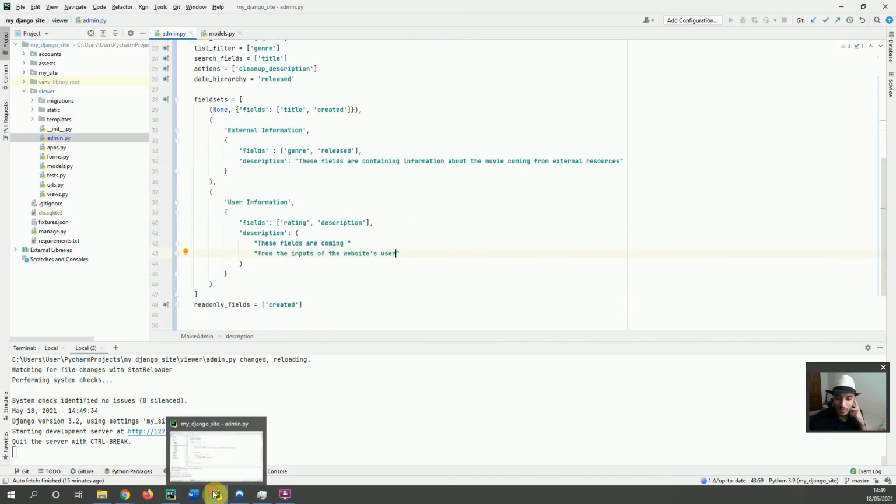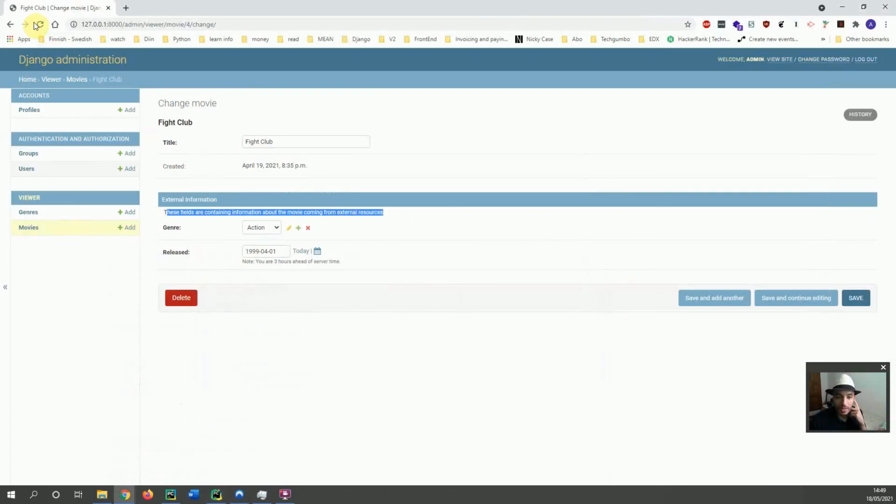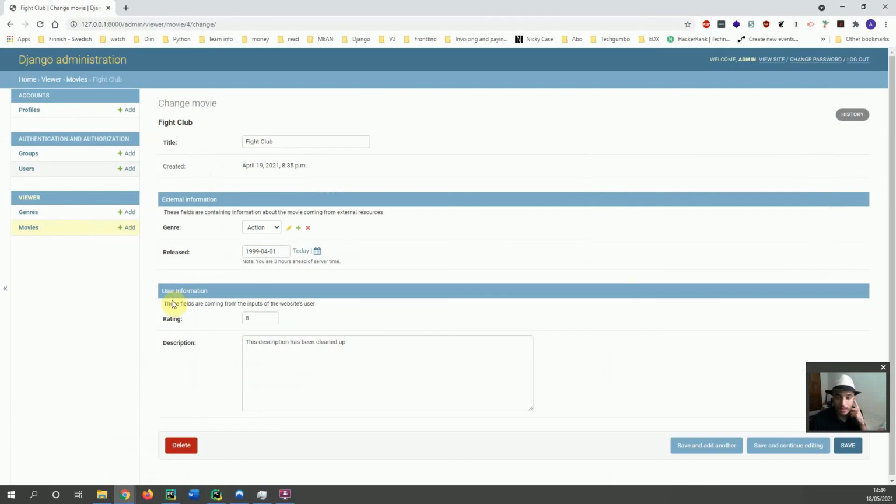All right, so here let's reload this, and now you can see these fields are coming from the input of the website user. User information is the title, and then we have the rating and the description. So this is a way of working with the administration panel. Make it look like you want it to look, and just enjoy having your way with it. And again, that sounds bad, so just enjoy personalizing it the way you want.